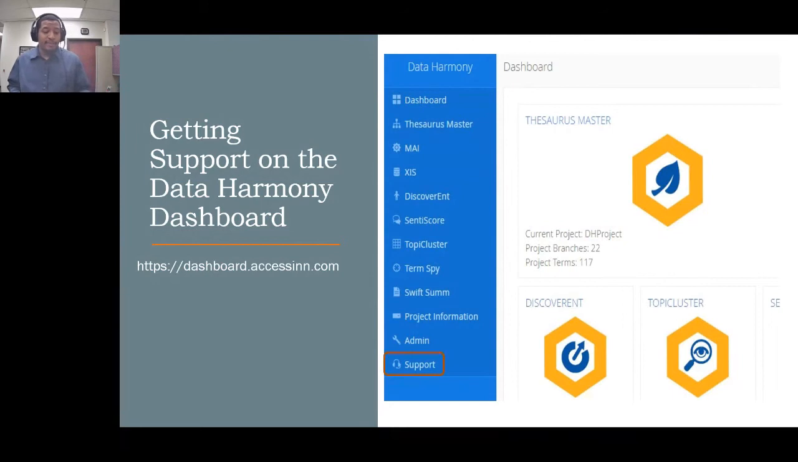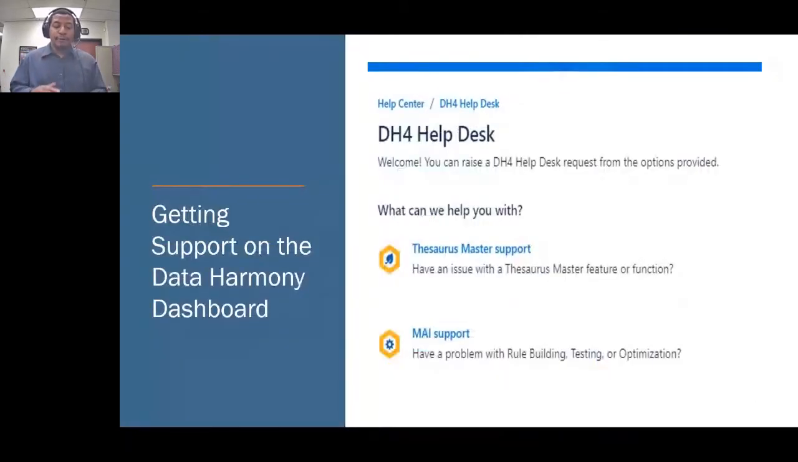Similar to our main website, this blue pane on the left is always visible on the dashboard. So you'll be able to contact support no matter what module you're working in. So let's check it out. Okay, so the help desk has many options for you to gain support.